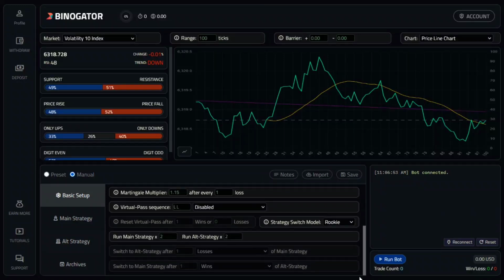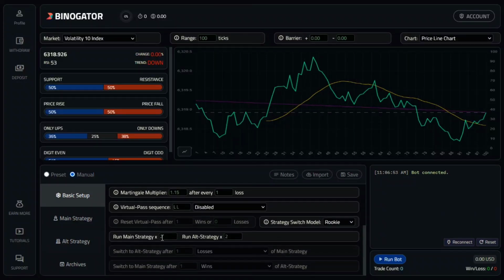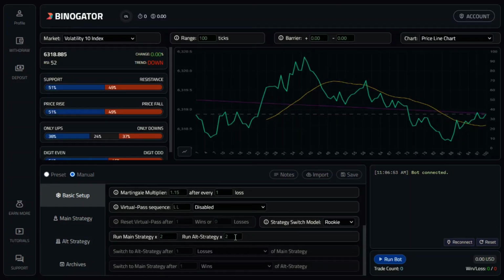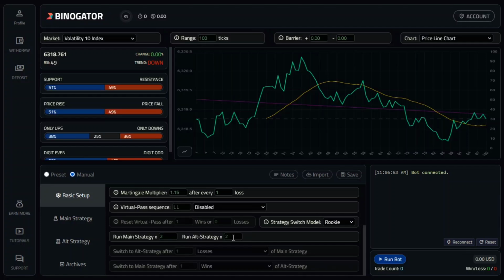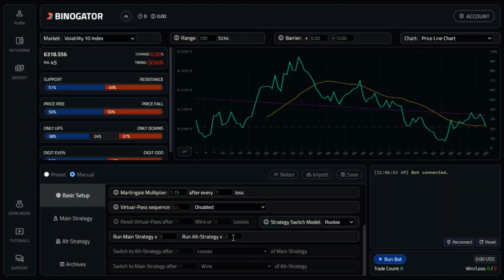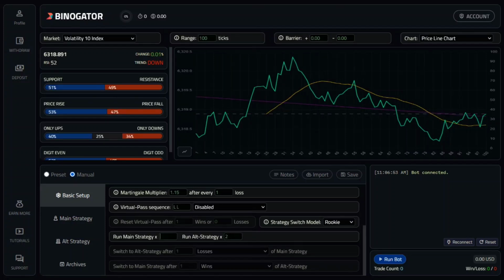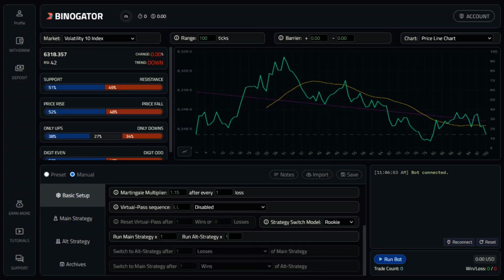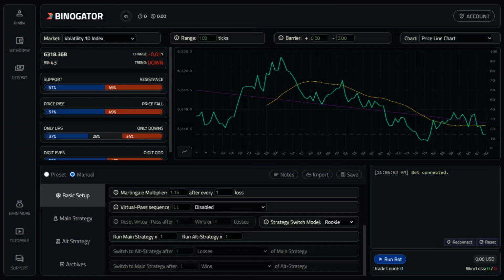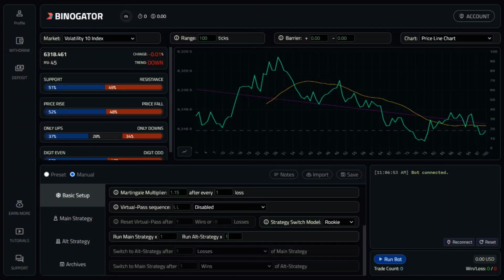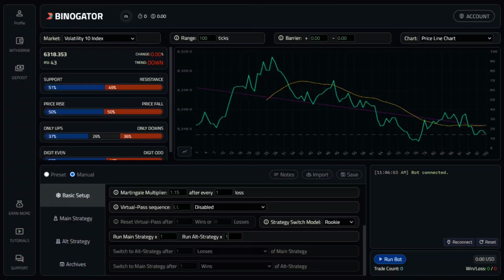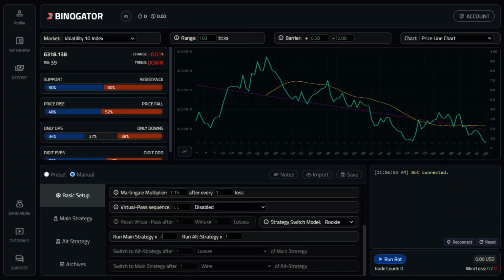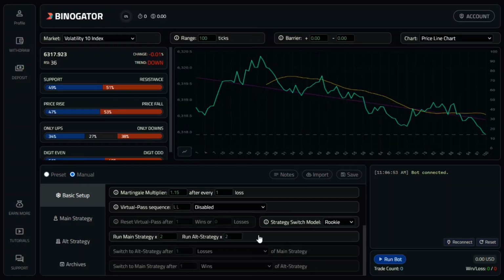What the bot understands by this is that it will buy rise equals 2 times and then buy fall equals 2 times in that sequence. If I set this to 1, I believe you should know what it means. It will buy each strategy once before the next and continues in that pattern. So let us set this to 2 as it was before and run the bots.